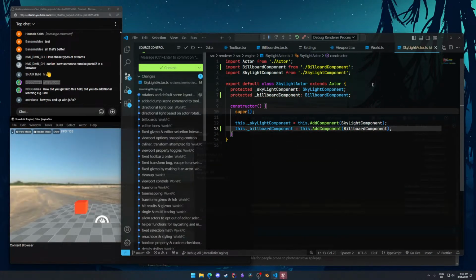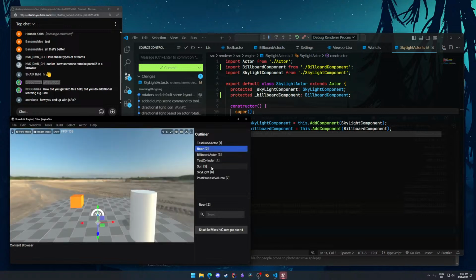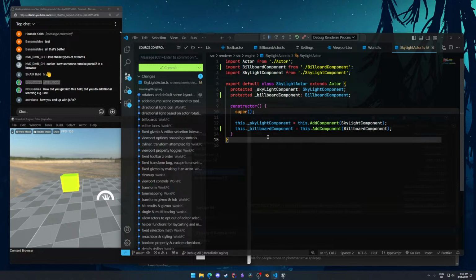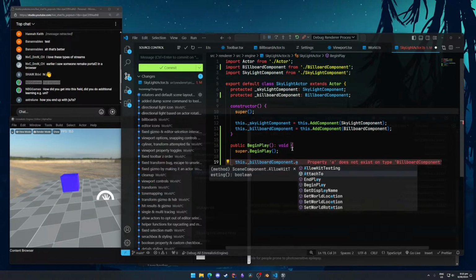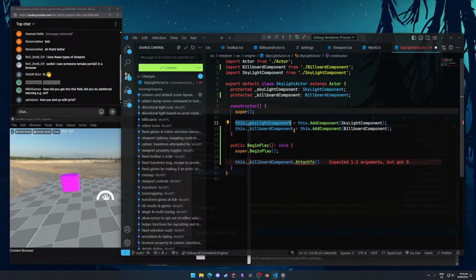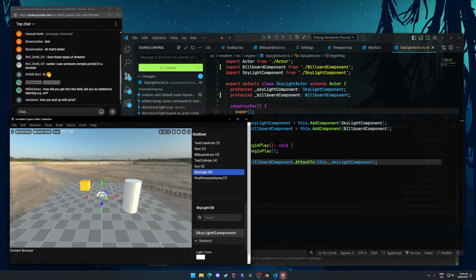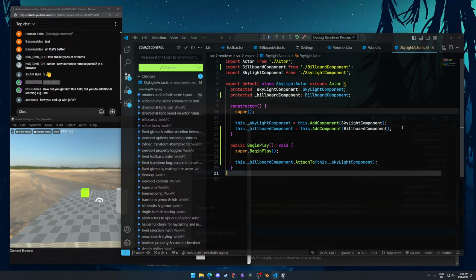Billboard components. So that should have actually made it visible already, which it has not because I have to attach it as well. Basically I want to have this attached to this. Okay, so we've got our icon there. Now I just need to change the icon.